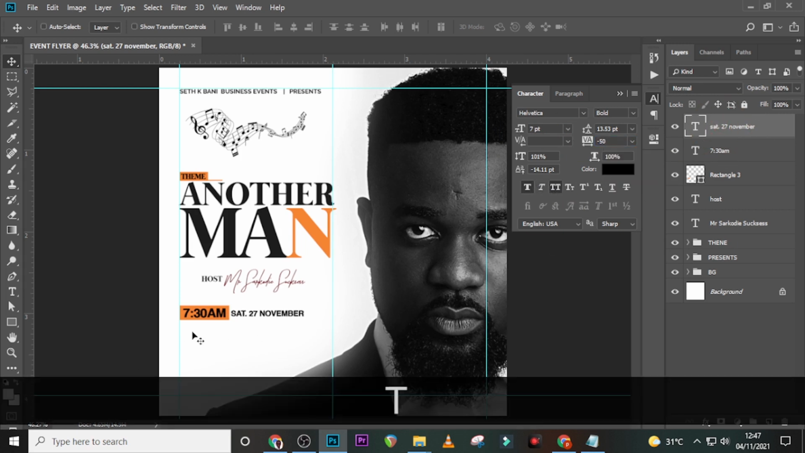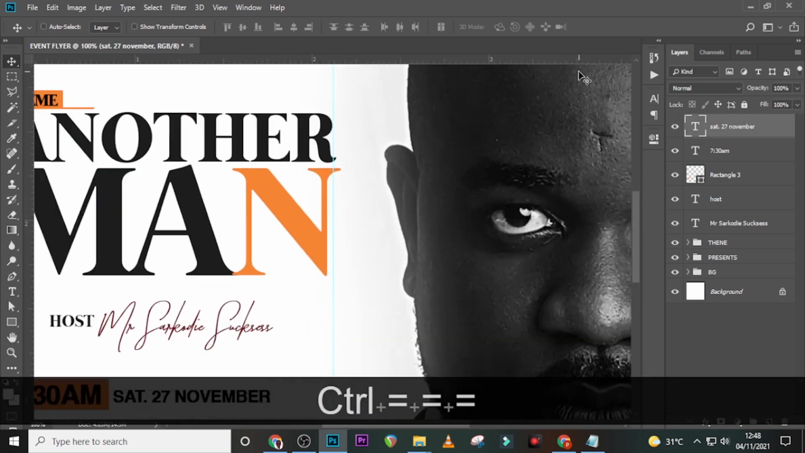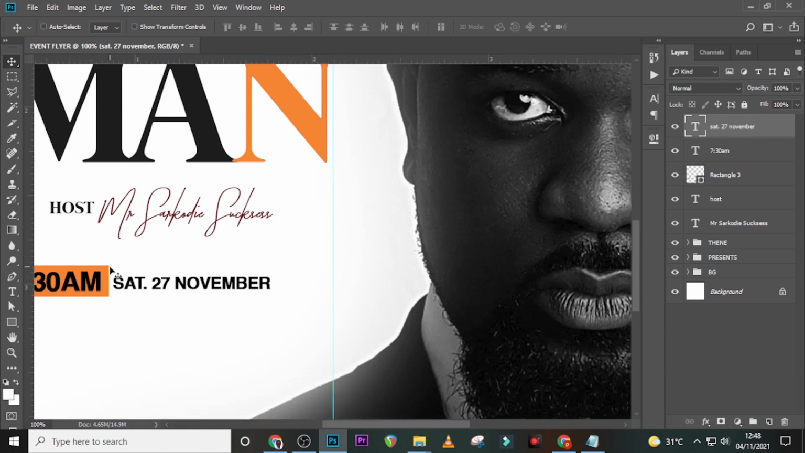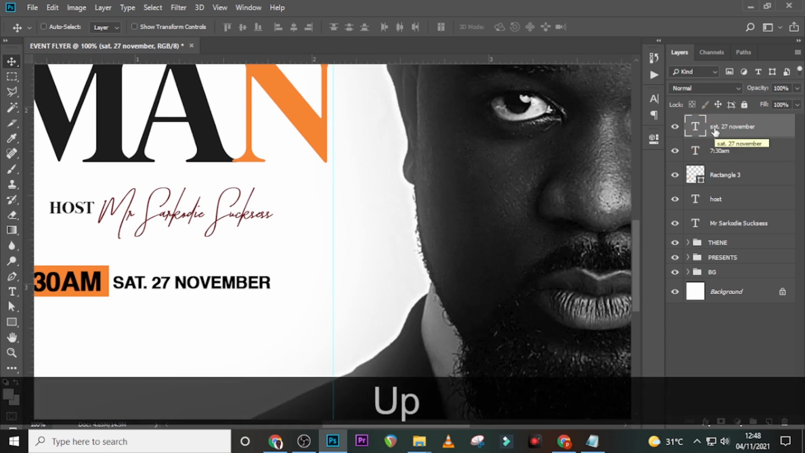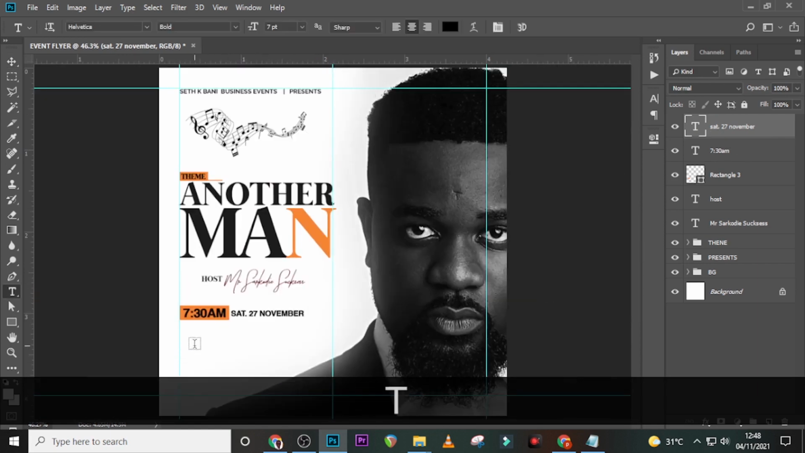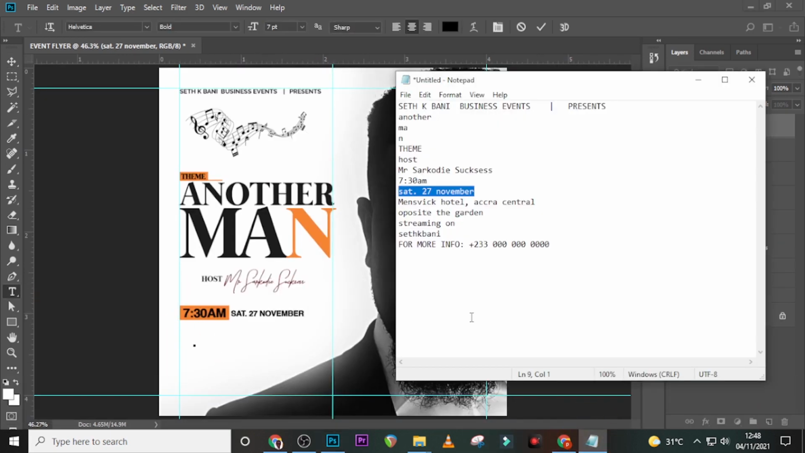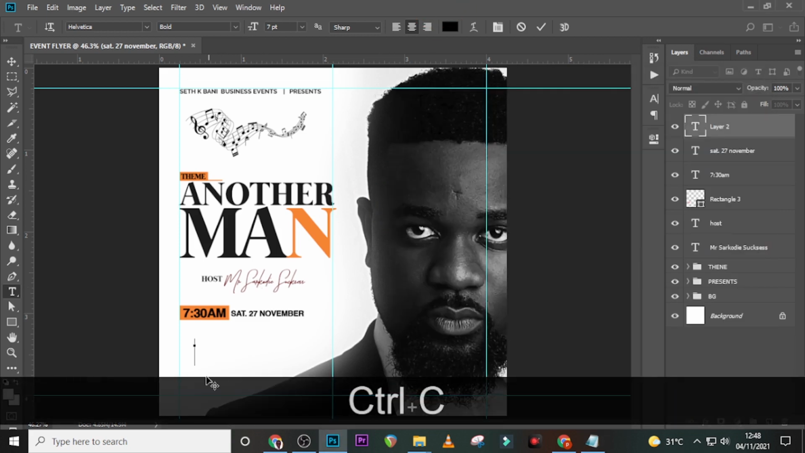Awesome. Now just a quick one, if you realized I kept it in the middle of the rectangle, that is how you should do it. Keep it in the middle of the rectangle. Now let's click here and then let's pick the location and then let's paste the location there.